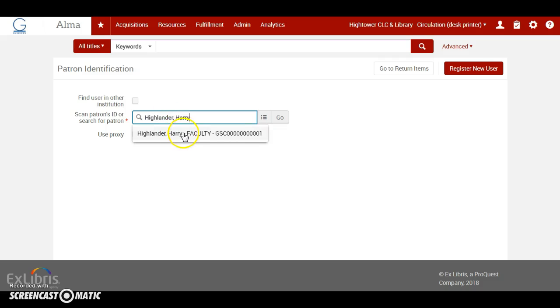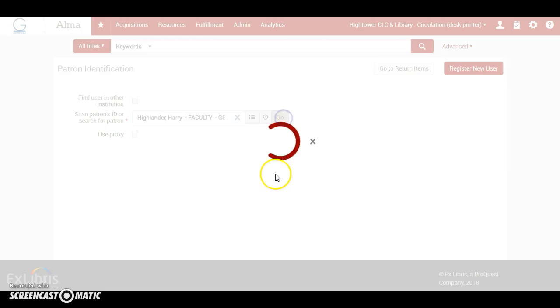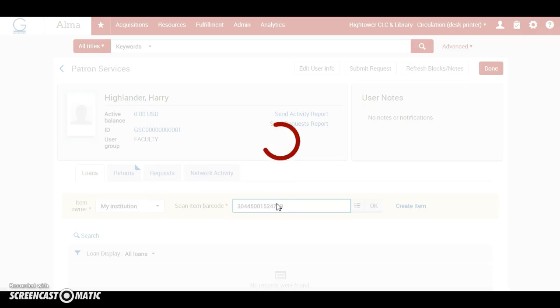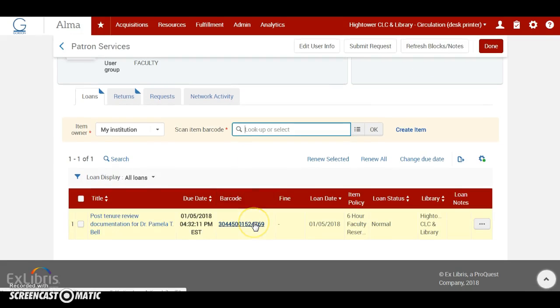We have a dummy patron that you can use, and Harry Highlander is the faculty patron. So we can check the book out to Harry Highlander and just make sure it's going out for 6 hours. Right now, as I'm doing the video, it's 10:32, and the item is going to be due back today at 4:32, so it is going out for 6 hours, and you can see the item policy right here is 6-hour faculty reserve.